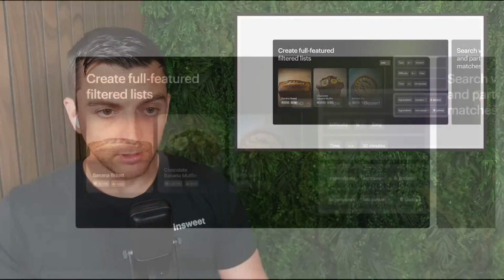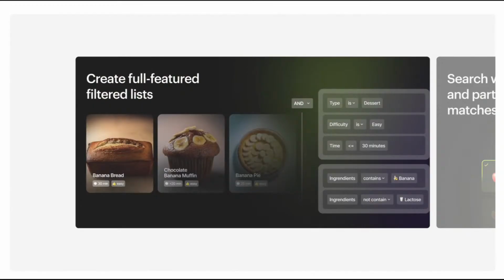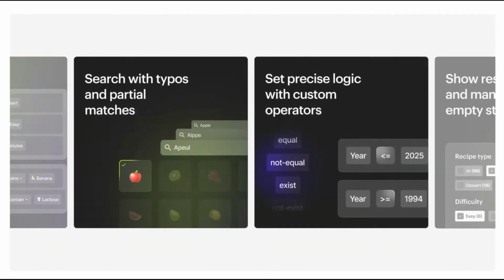Let's look at some visuals of what we talked about. Full featured lists. You can see some of the smart logic over here. Type is dessert, difficulty is easy. The operators are going to update automatically based on the CMS field that you select. And then the input that the user can give: difficulty is easy, time is less than 30 minutes. That value input also updates based on the selections that are made in the field and the operator. So super, super customizable, super powerful.